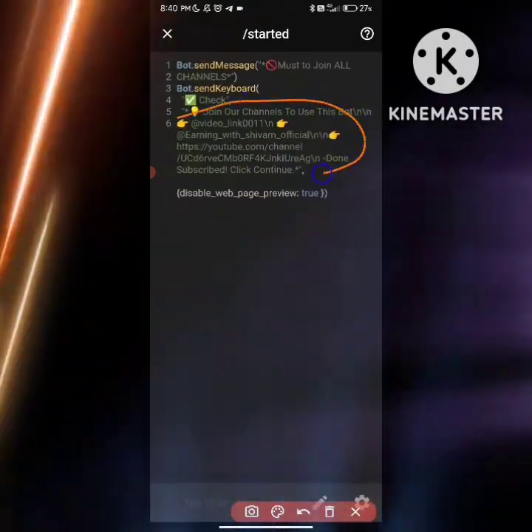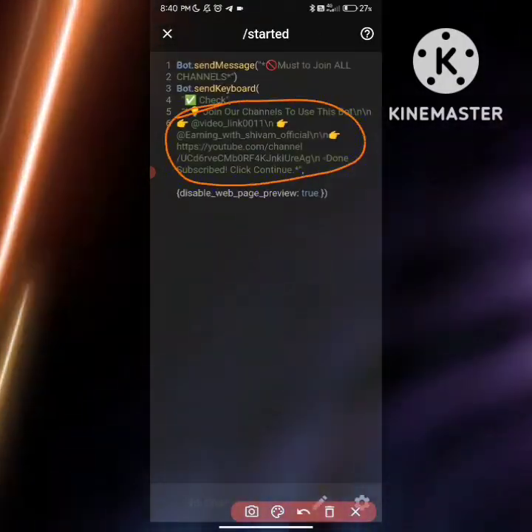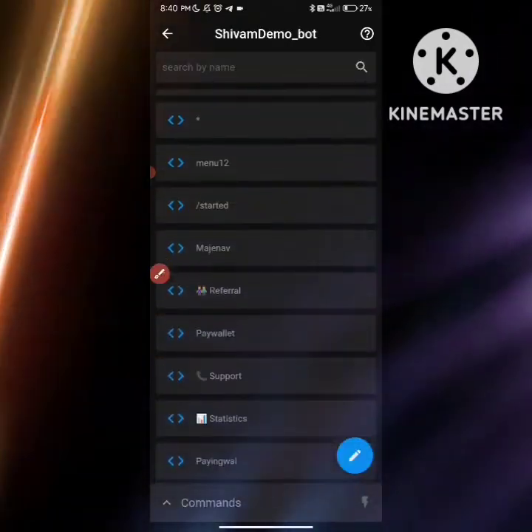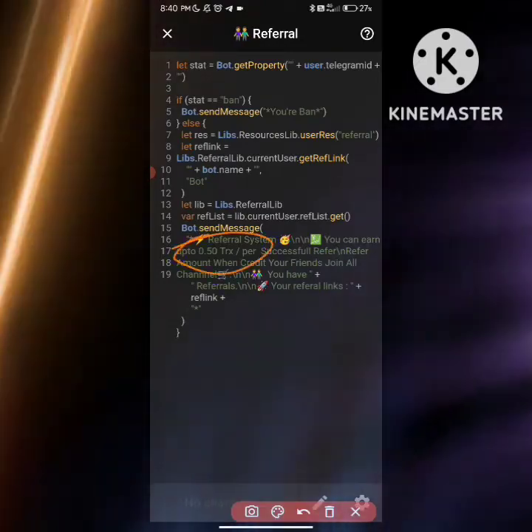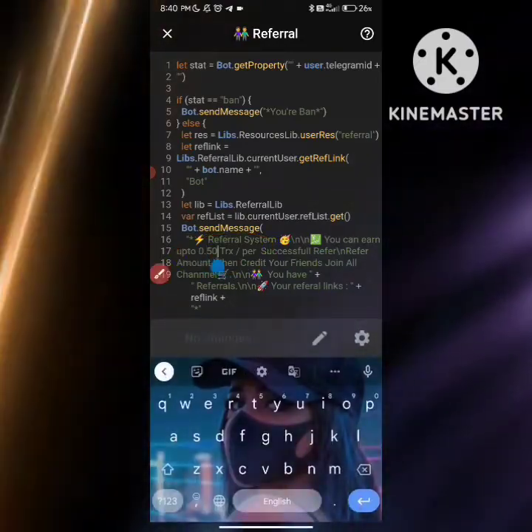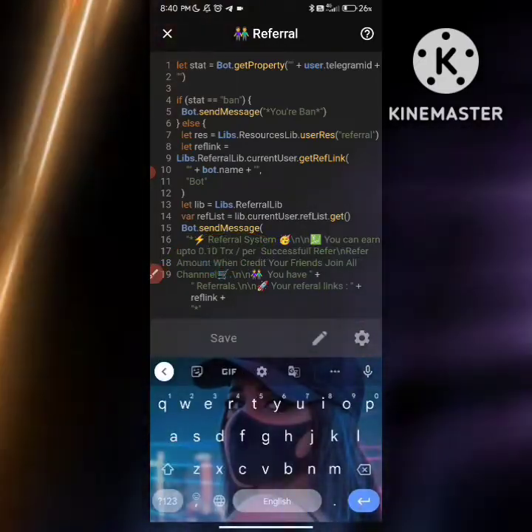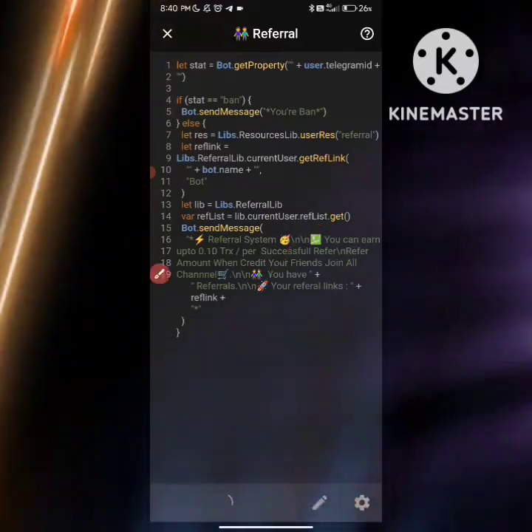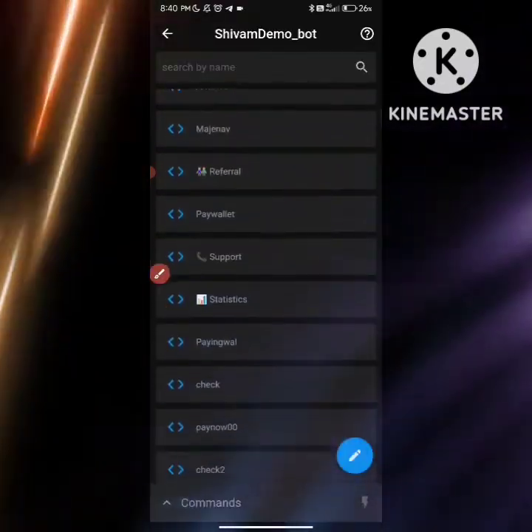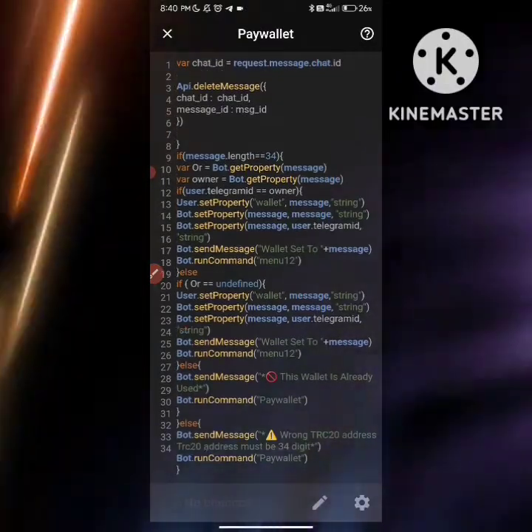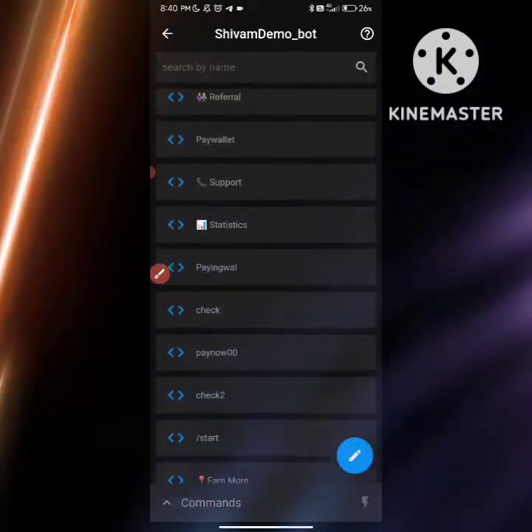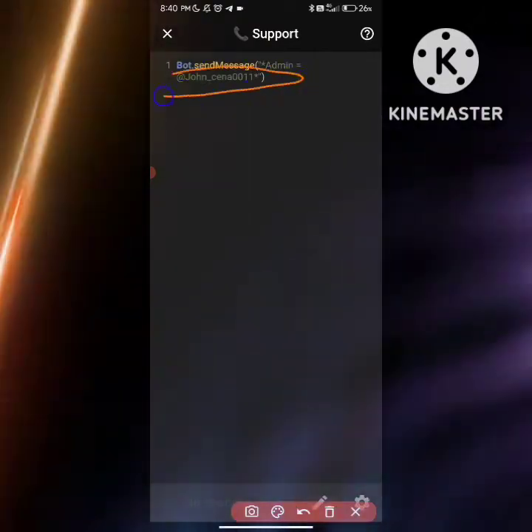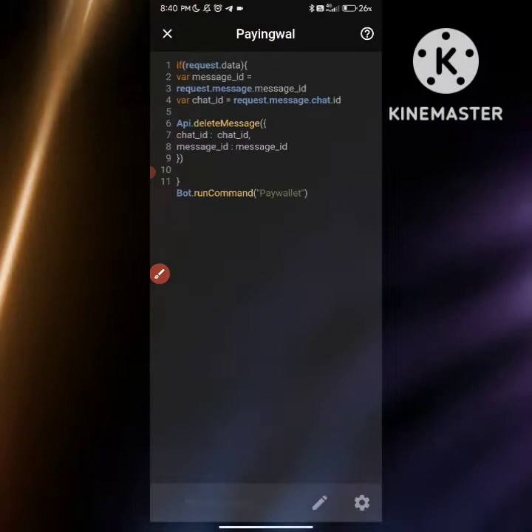Here you can add your channel's username and make the bot an admin of your channel or group. Edit the same referral message here so that members can know about the referral system. You can add more messages according to you, no problem. You can add your username here, or you can leave it or add another command.